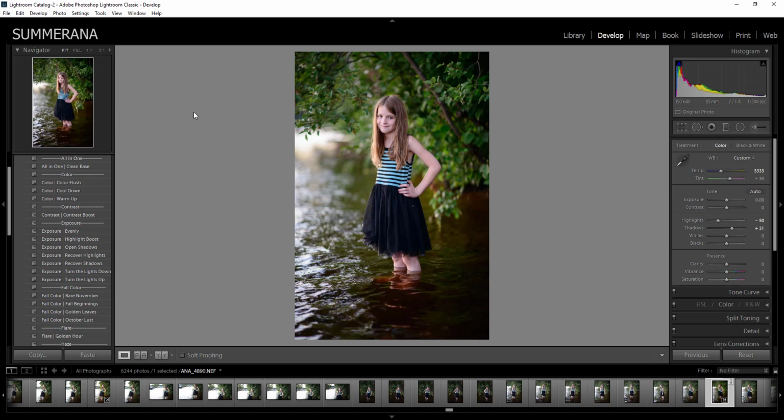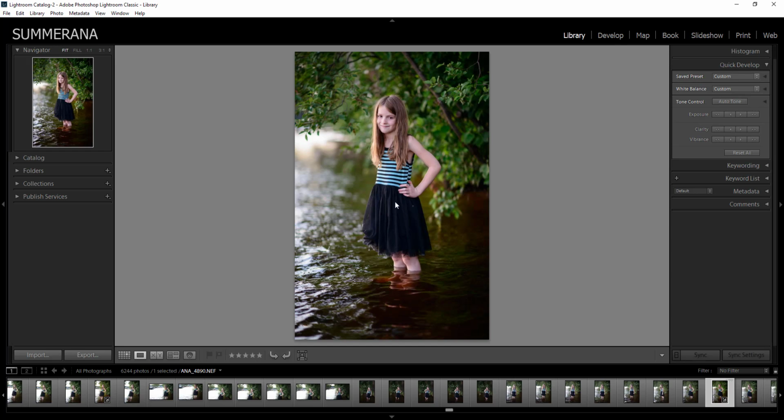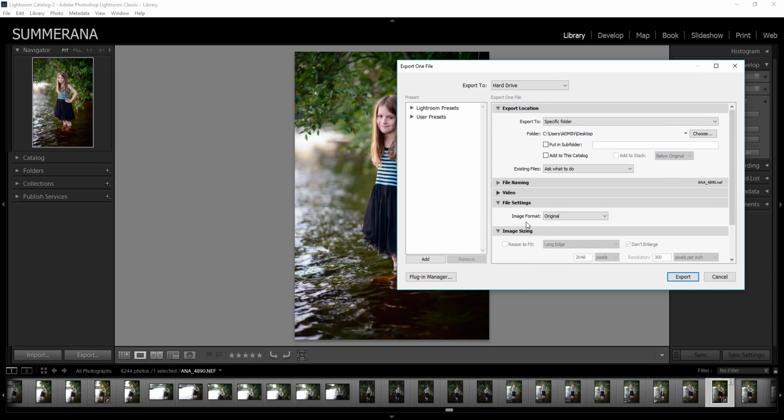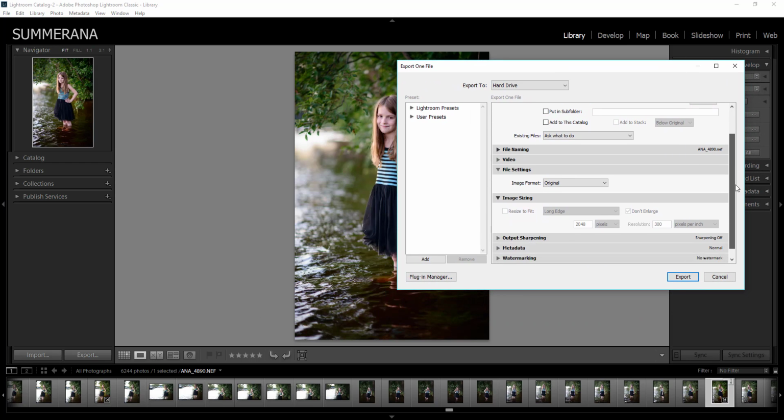have your RAW format, it's a NEF file and you cannot save it as an NEF file. You can, but there's not much you can do with it. So the next important thing is you're going to want to go over to Library and you're going to want to go to Export. And here, you're going to have to save it as a different type of file.